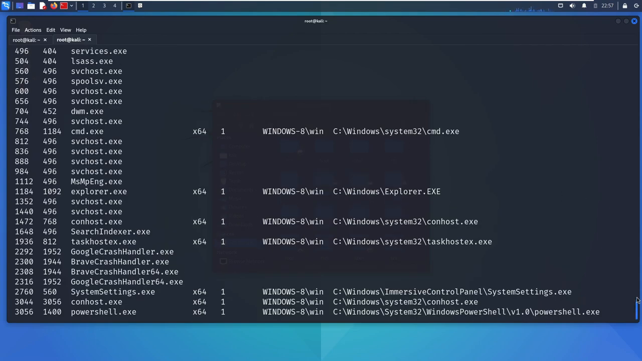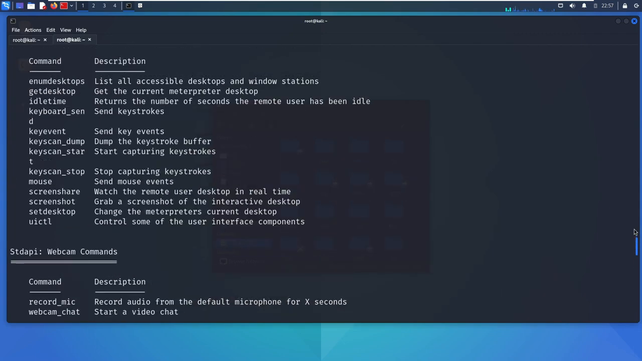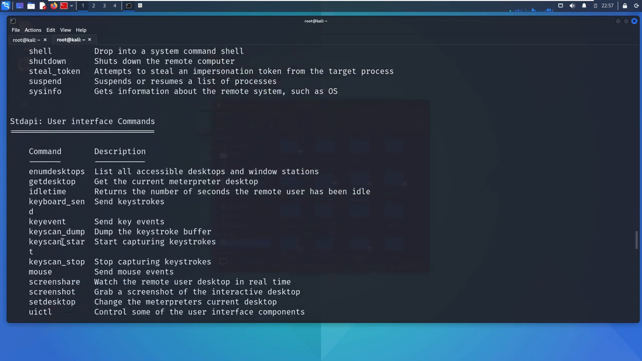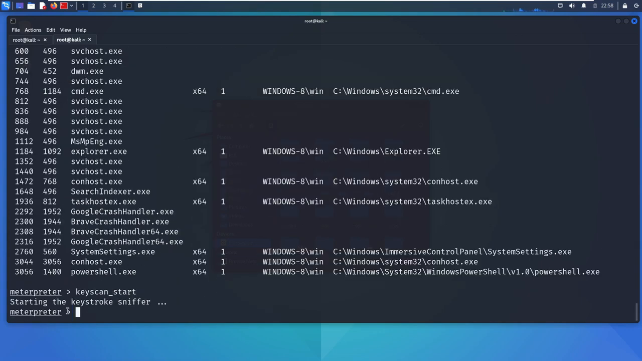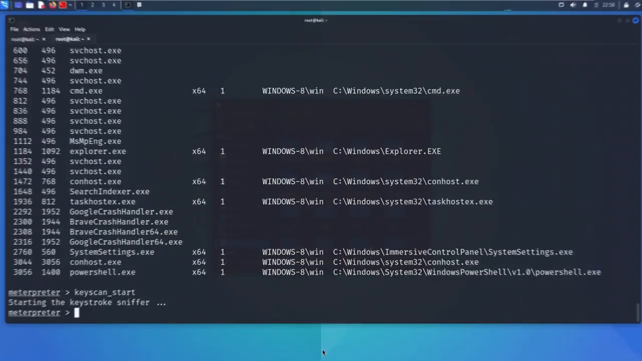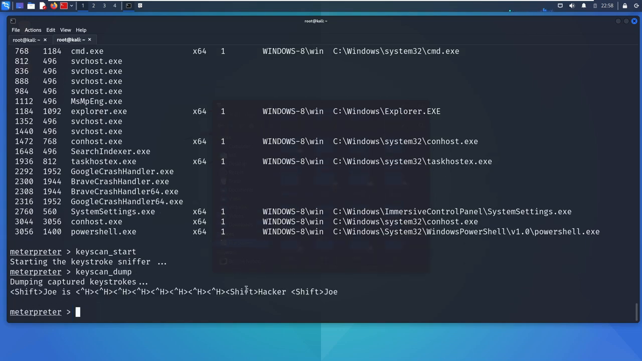Moving on to some serious hacking action, let's fire up a keylogger. Type keyscan_start and it'll start logging keystrokes. Want to see what we captured? Type keyscan_dump to check out the keystrokes we snagged. Look at that, we caught some juicy stuff. To stop the keylogger, type keyscan_stop.